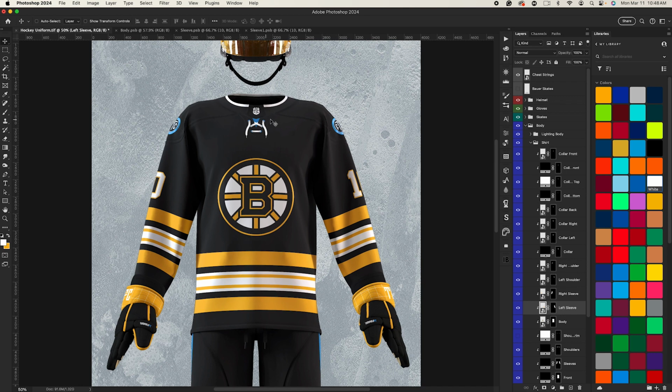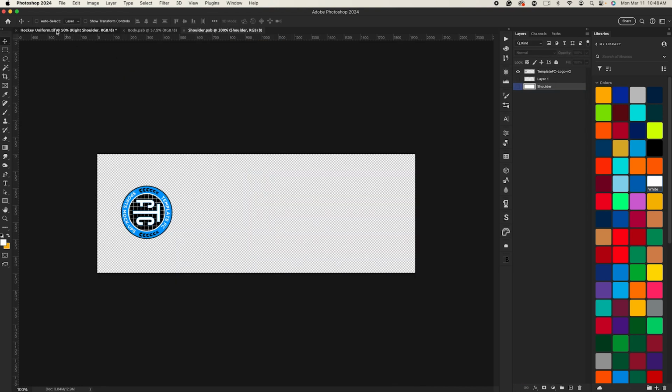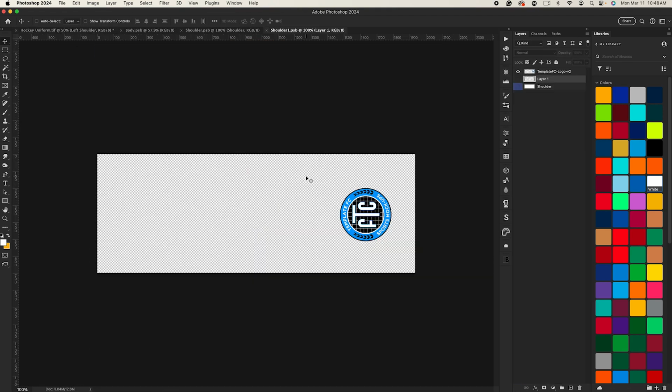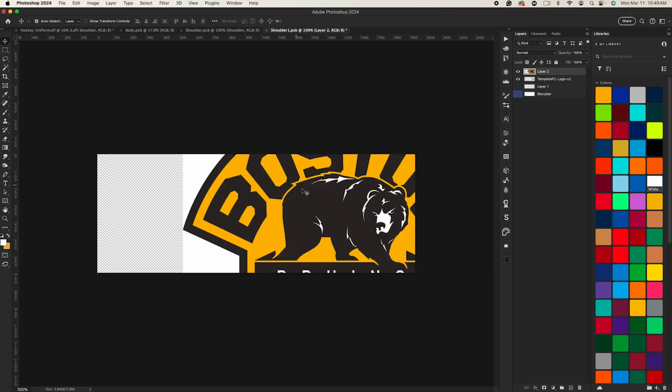Let's move on to the shoulders next. So we'll close the sleeves. Let's open up the right shoulder and the left shoulder. You can see we already have logos here that we can use to add any alternate logos, or you can put numbers here instead. Also any sort of striping, which we will do here. But let's go ahead and grab the alternate logo for the Bruins that I have over here.